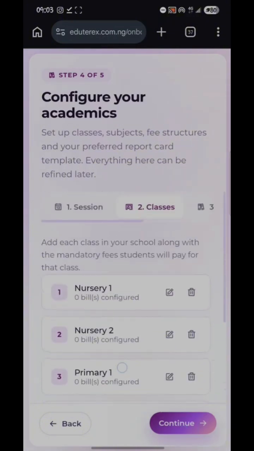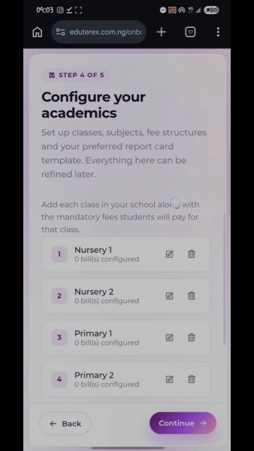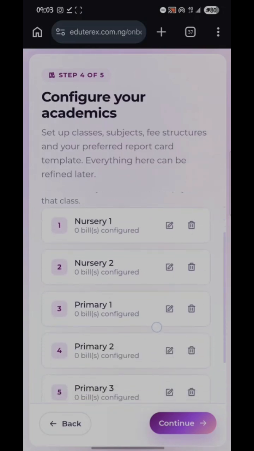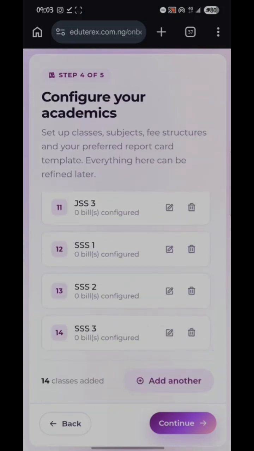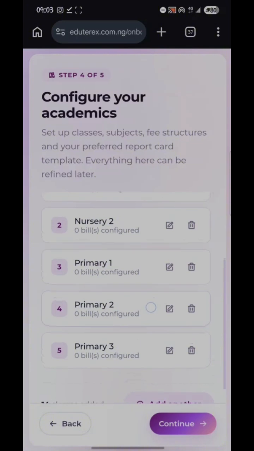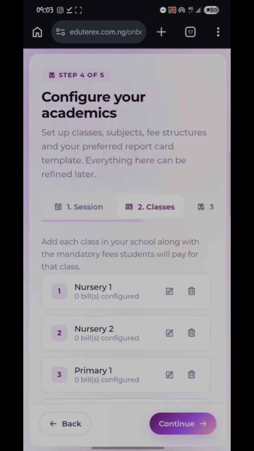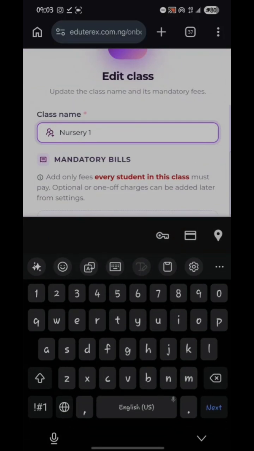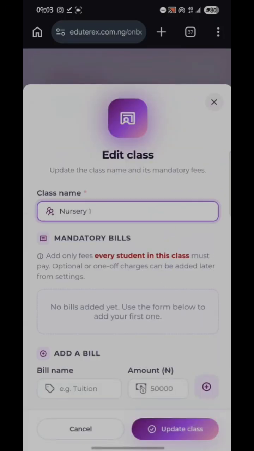Now, as you can see, all the classes have been automatically created, from Nursery 1 down to SS3. But as you can see, each class carries 0 fees. This means that you can edit the class and then provide your class fees. So it can be done later. It's optional, and can be done later after the onboarding process.